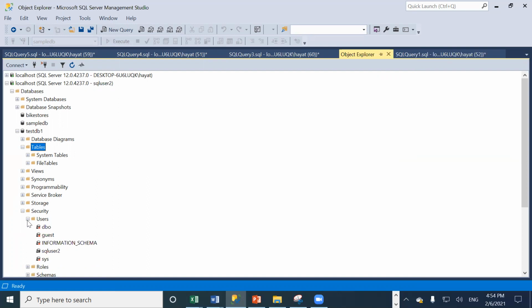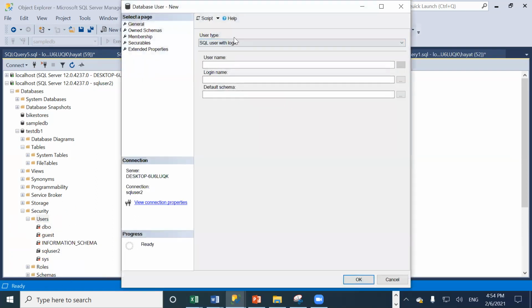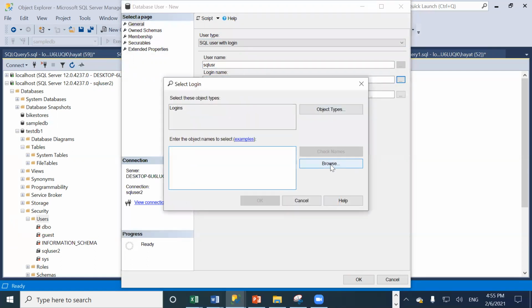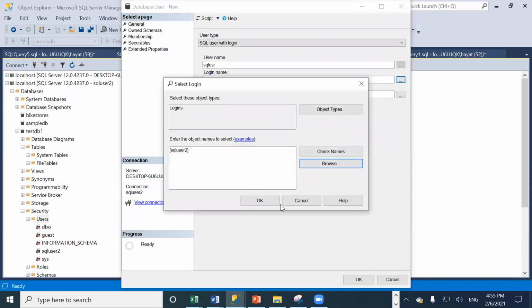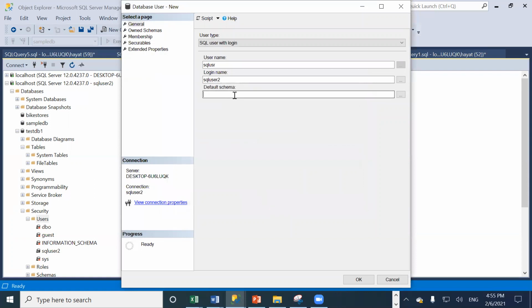This is the database user. See here, DBO and sys. By default, these are users. So we create here. Here you see, this is the username. So I put SQL user. And here is the login, which we already created, right? So we need to map this login, SQL user 2. And here is a schema. So we will go with the default schema.